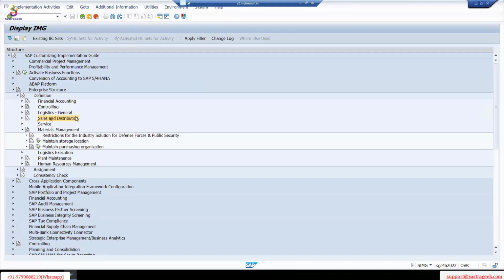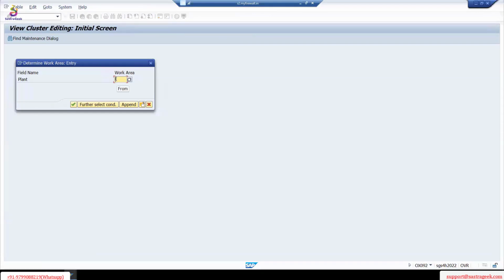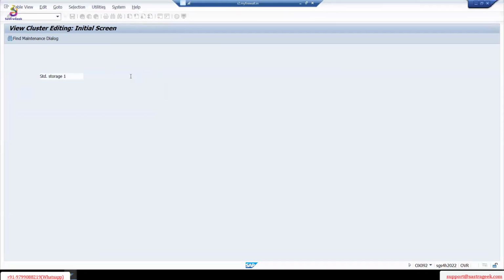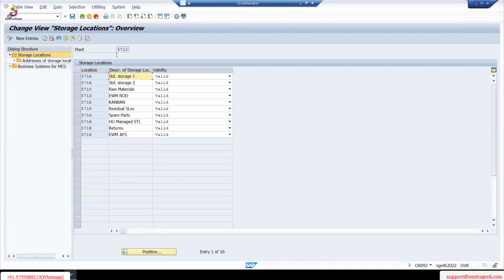This is the sales side, sales people will do, finance, and the material management or PP guys. They create storage locations, all this. Okay, maintain storage locations. Our plant is 5710, am I right? When we copied our plant 5710, see, the locations also come into 5711.